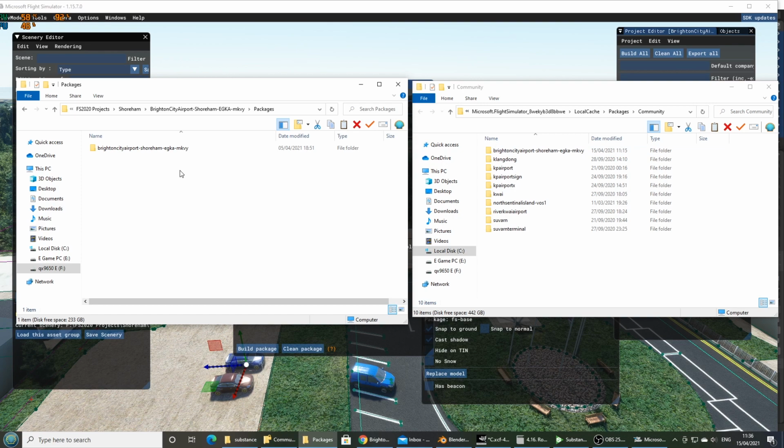So what you would do then is you'd close down Flight Simulator 2020 and copy your package in your project folder into the community folder. Then you can take a look to confirm that it's all been built correctly. So this can be deleted after you close down FS2020, and you would use the package in your project folder. Weird, but that's the way it is.